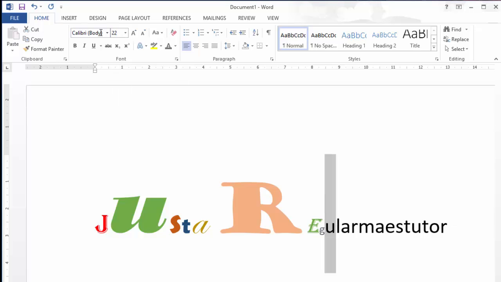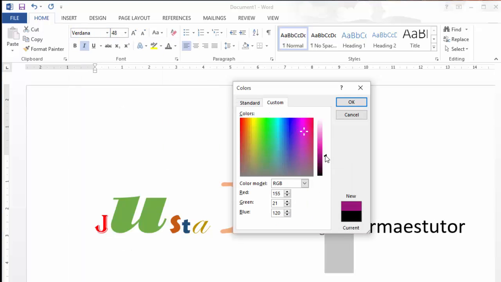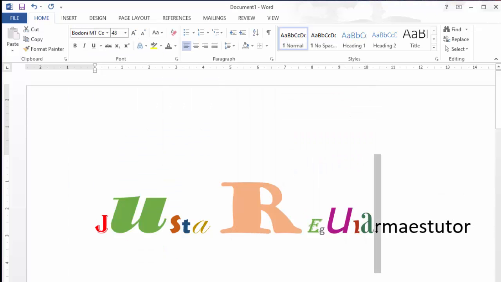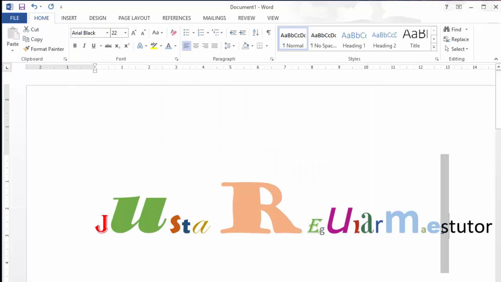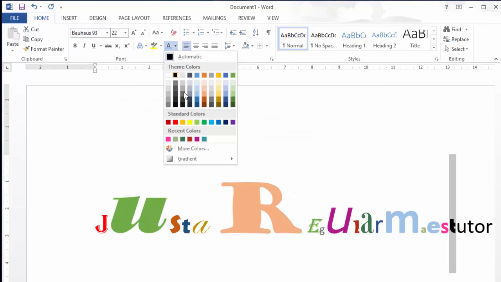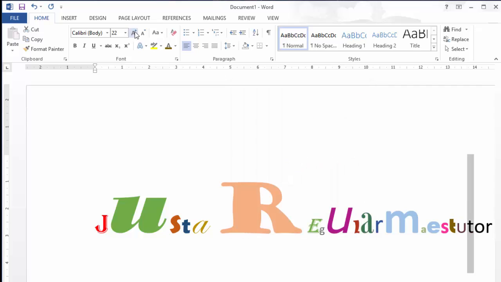Spend some time playing with these controls, just practicing, having a go, making mistakes, learning from mistakes, and starting to get the idea of how to use all these various controls. And that should get you started with formatting.